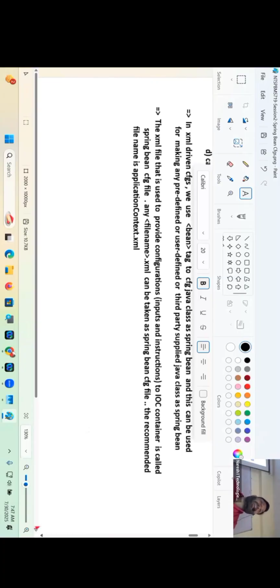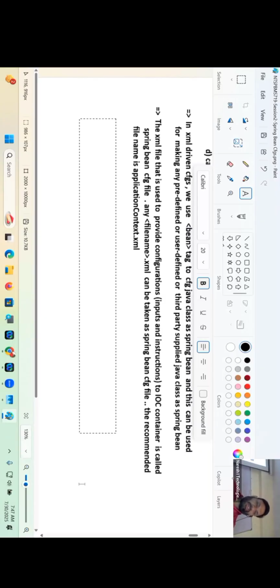Not because the container name is ApplicationContext, guys. In the BeanFactory container also, we prefer taking applicationContext.xml because it sounds great. The context of the application is decided in this file. That's why applicationContext.xml. Context means what? Situation. The situation of the application, Spring application or Spring Boot application, is mainly decided in this file. That's why they named it applicationContext.xml.